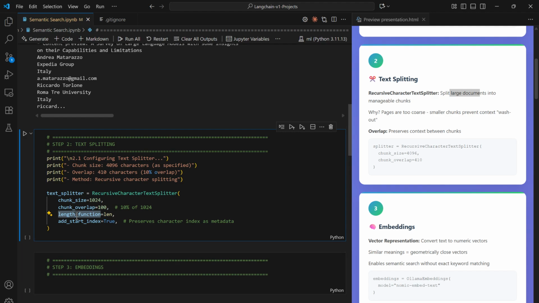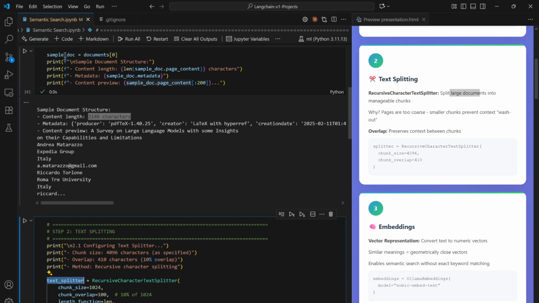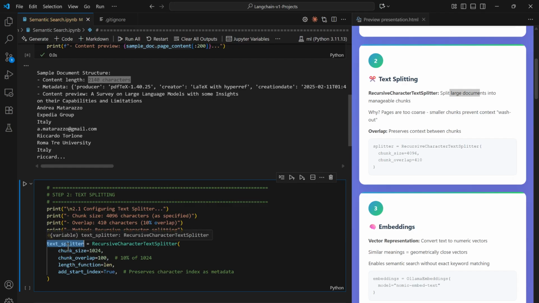And the length function we are going to use is len, and then add start index. So basically it is going to also add the index for each chunk, that is, from which particular index this chunk starts. So with this, we get our text splitter. Once you get your text splitter, then we can pass our document into this text splitter. Then it will split those into multiple chunks basically.